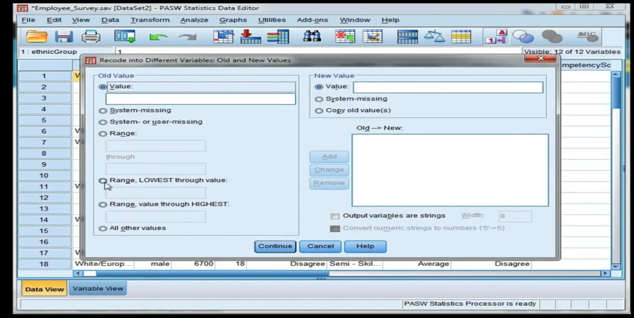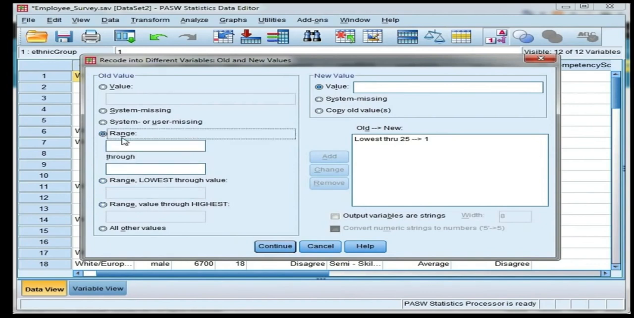So for the first one, I'm going to choose range lowest through, and I want to group for 25 and younger. So I'm going to enter 25. This is group 1, so under new value, I will enter 1 and then click add. For my next group, it's going to be 26 through 35, so I'm going to use this range option, and I'm going to enter 26 and then 35. Now this is group 2, and then click add.